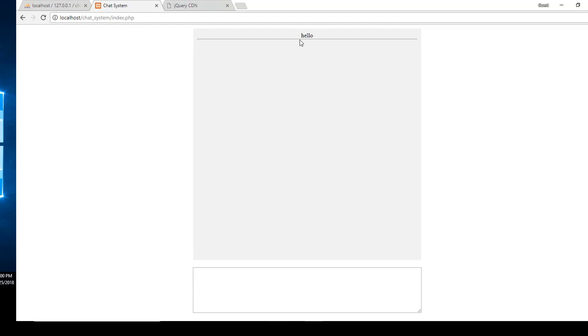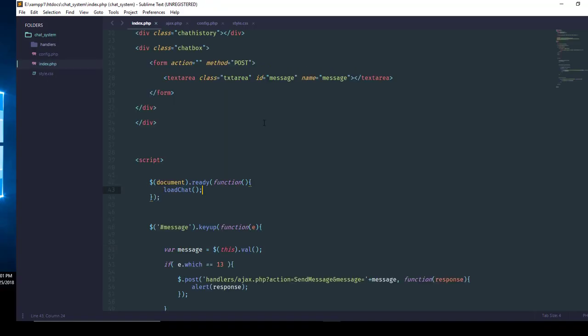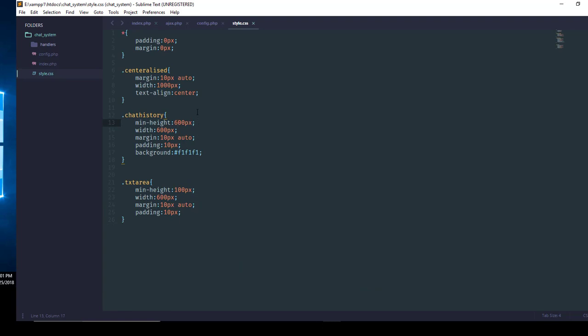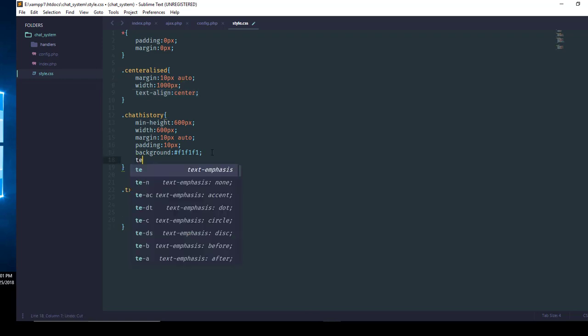Okay, so actually this is centralized, that's why it is showing at the center. So I can fix that right now because I made it centralized. So everything is now centralized. I can make it text align left.